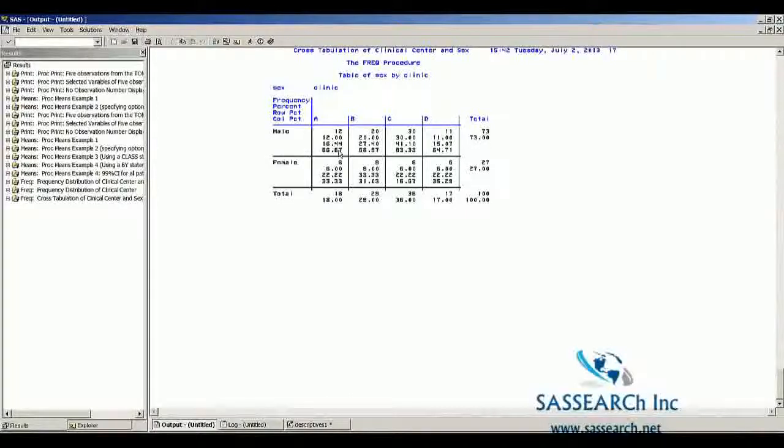So this is the percent of the total. The third number is the row percent. So approximately 16% of males are from clinic A. We have 73 males altogether, 12 of them are from clinic A, so about 16%. And then finally, we have the column percent. 67% of participants from clinic A are males. There are 18 participants from clinic A, 12 of them are males, about 67%.